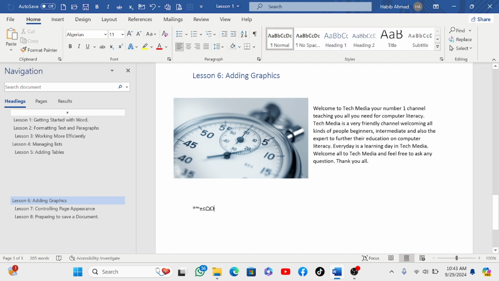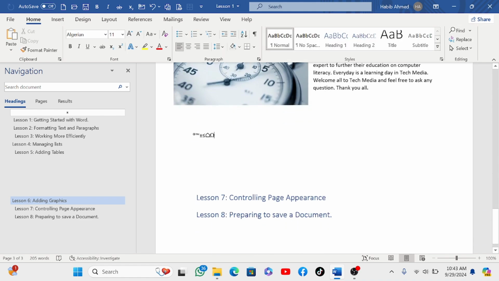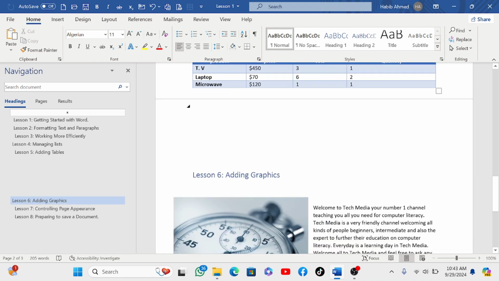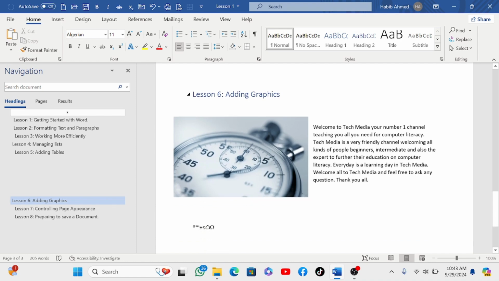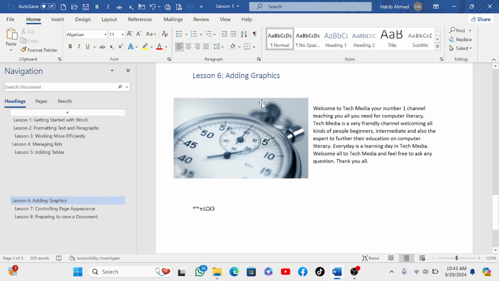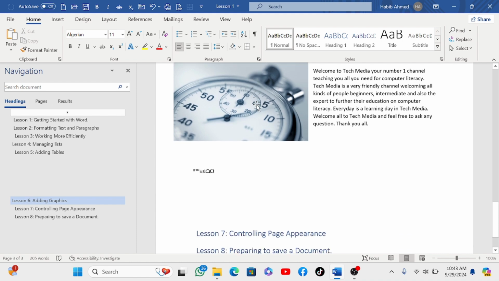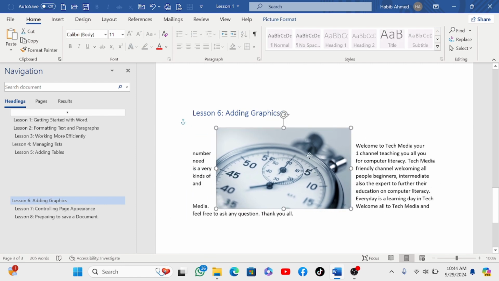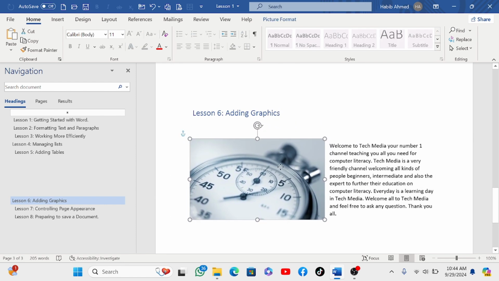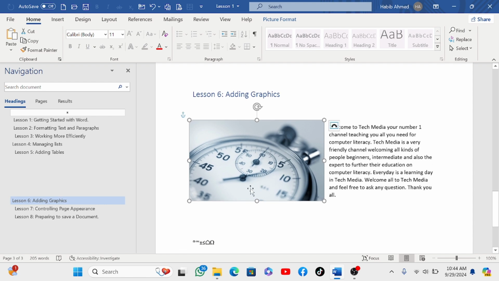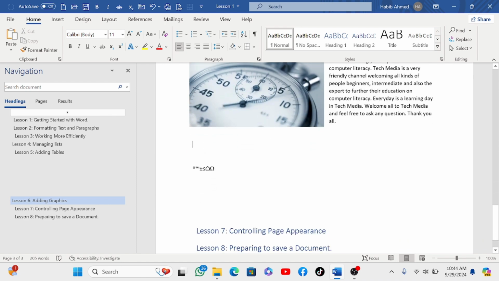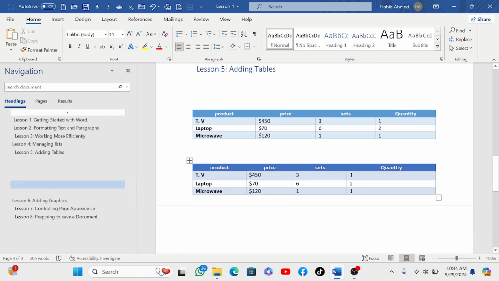So basically here is our today's lesson. We have seen how to create a table in Word. We have also seen how to add graphics and pictures, from stock images, from your device or PC, and from online. We have also seen how we can align our text differently. So basically here is the end of this lesson, lessons 5 and 6.